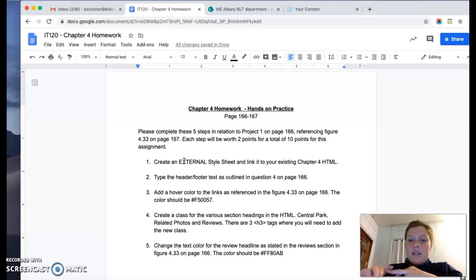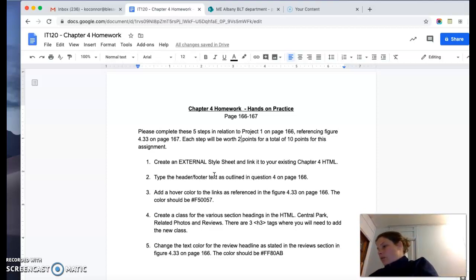and one .css document. The second says, type the header and footer text as outlined in question 4 on page 166. Let's go ahead and grab your textbook. I flipped to 166. Here is project 1, the steps. Question 4 gives you the CSS for your header and your footer. What this is saying is color white.